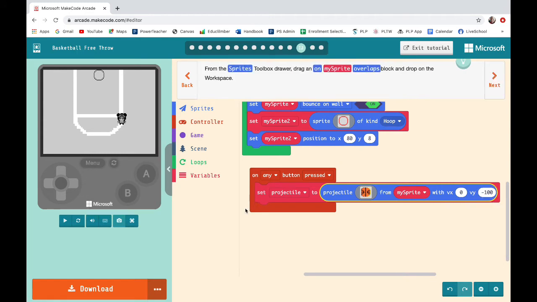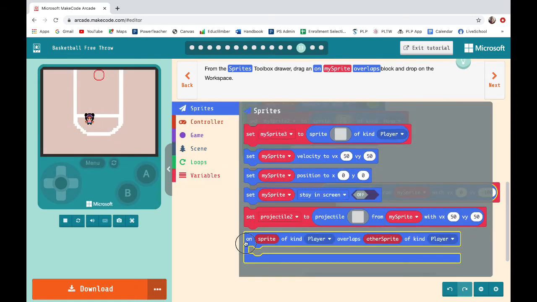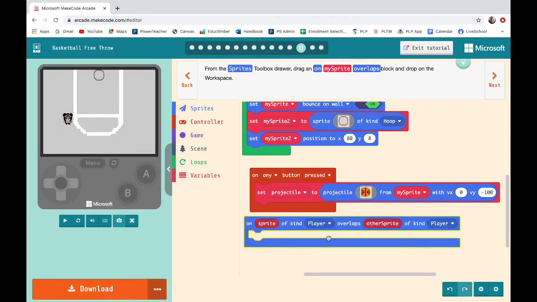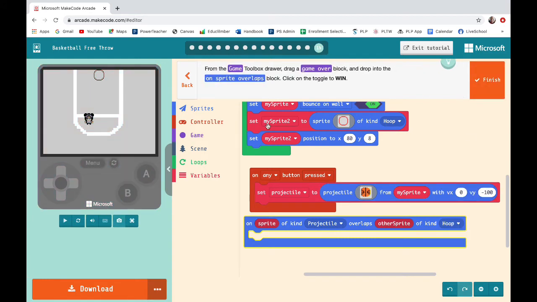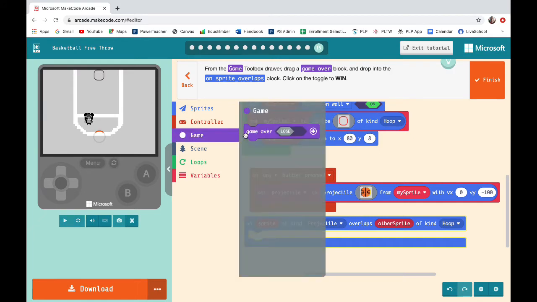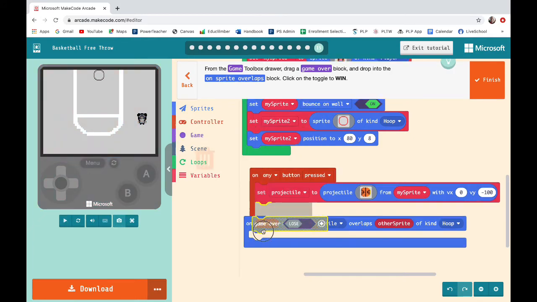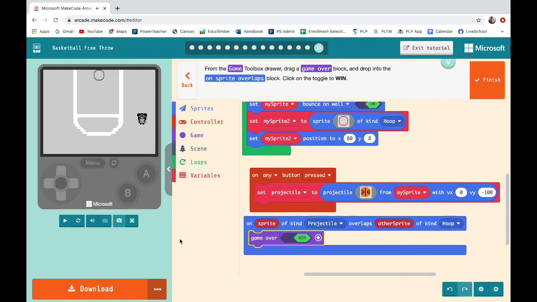From the Sprite's toolbox drawer, drag an On My Sprite Overlaps block into the workspace. On Sprite of Kind Player overlaps other Sprite of Kind Player. Click on both the player kind drop-down menus and change one to projectile. So when the projectile, which is the basketball, overlaps the other Sprite, let's change that to hoop. So when the basketball overlaps the hoop, we want something to happen. From the game toolbox, drag game over, drop it into the On Sprite Overlaps block, and toggle it to win.